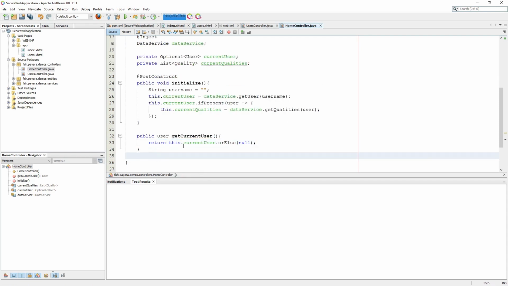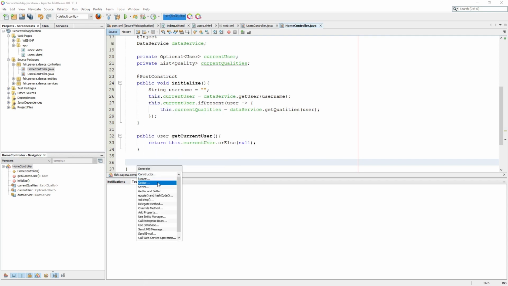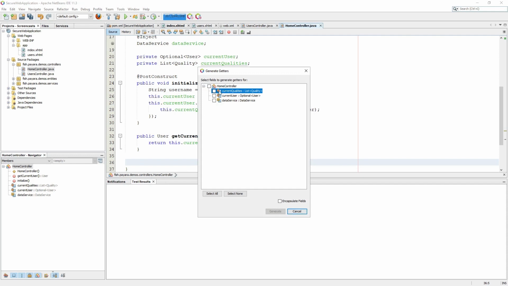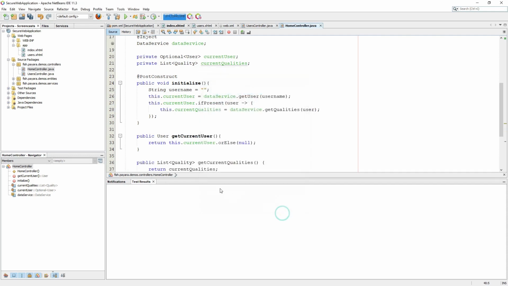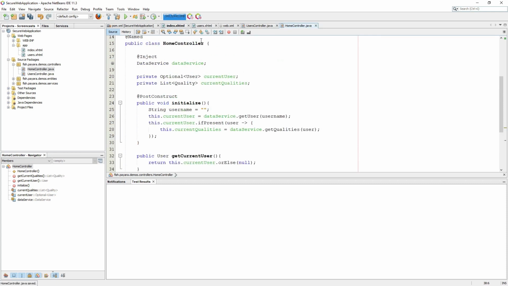Why do I do this? Because I don't need to worry on my web page, because in JSF, once the expression language encounters a null value, it will stop resolution and simply show an empty value on the page. I don't have to worry about null pointer exceptions breaking my page. And I need a getter method for my qualities list, so I can just simply add this. And that's it. My controller is ready.